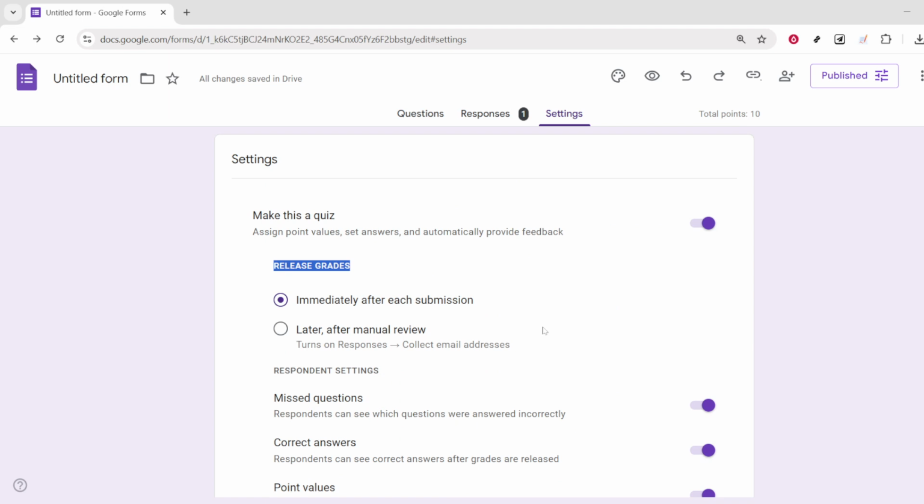That's it. Your form is now a quiz, and you've set when grades will be shared. Changes save automatically, so there's no extra button to press. From here, you can fine-tune points and answer keys, and then send out your quiz with confidence.